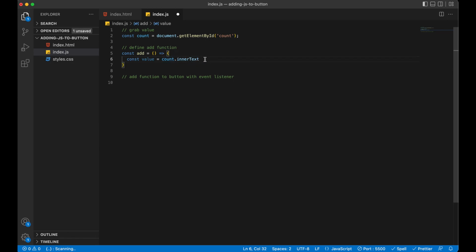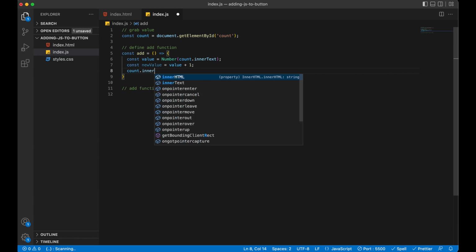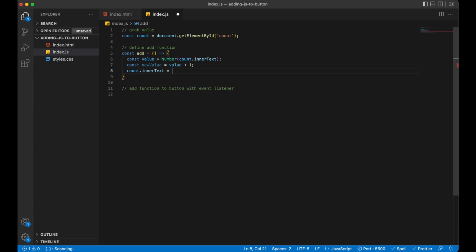Now the thing is, if we're going to be adding in JavaScript, we have to cast this text, which is a string, to a number. So all we got to do is do Number. Now we need to define our new value, which will be the old value plus 1. Now we just need to set count.innerText equal to that new value, but it's a number, and remember it was originally a string, so we have to cast it back to a string. And that should be our add function.